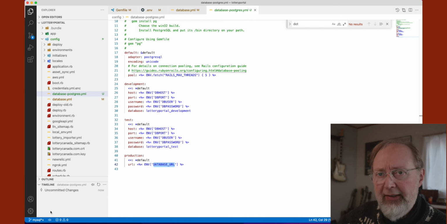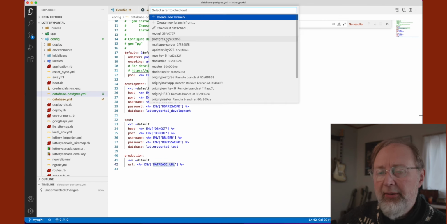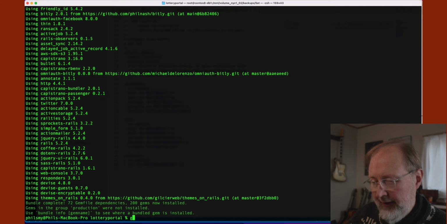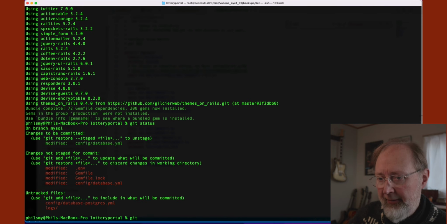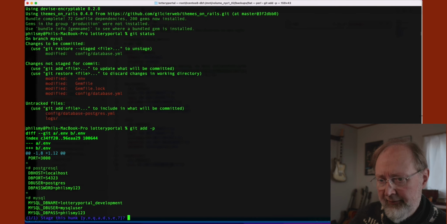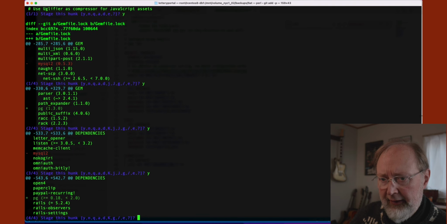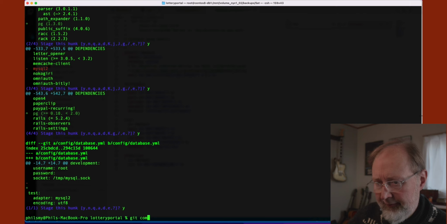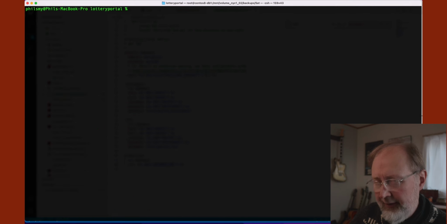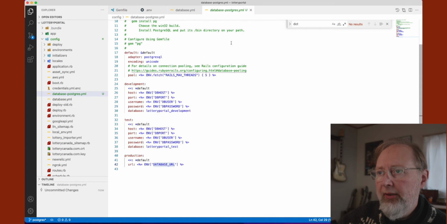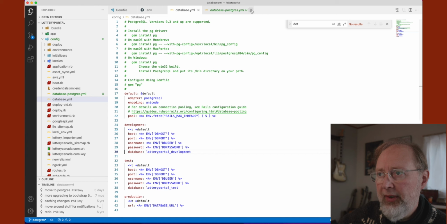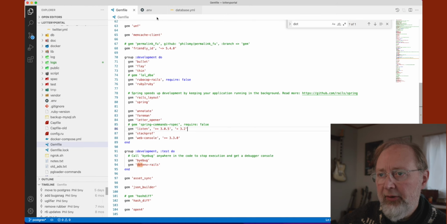So we've got all of that set up, and now, just to make this quicker, I'm going to switch over to an actual app that I've got. We're going to switch over to git checkout postgres. And let's go back here, and we can see that we've got our database YAML. It's all set up, our env file, everything is good to go.